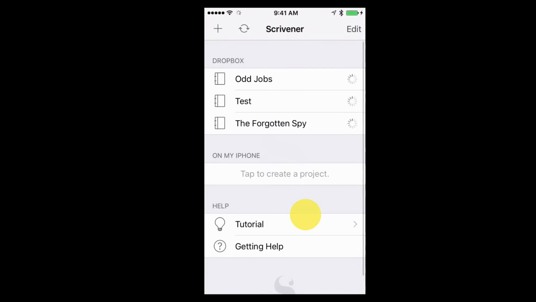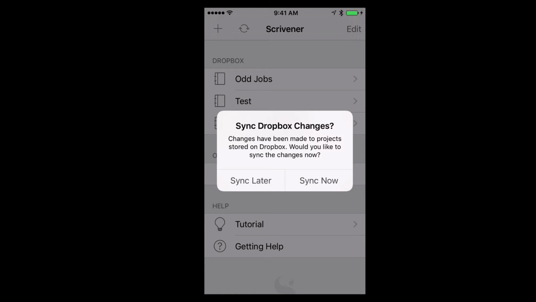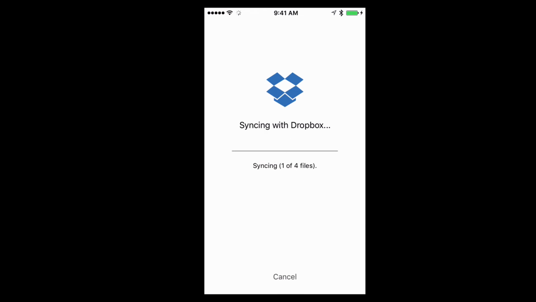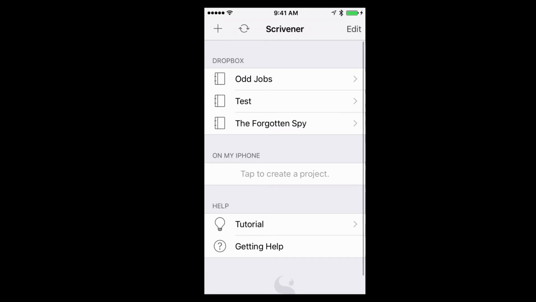You click on the Scrivener app, and as you can see here, I made a change to my manuscript on my laptop. So when I open up the application, the first thing it's going to tell me is that there's been a sync change. I can sync now or do it later as well. I'm going to go ahead and sync now. So I'll click on sync now, and you can see it is now syncing the two files. And now the file that I have on my laptop is synced to my one here on my phone.